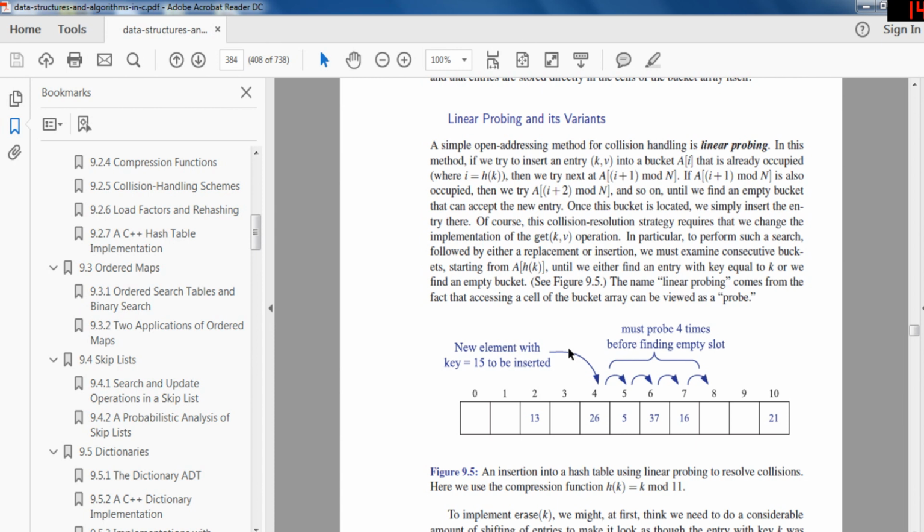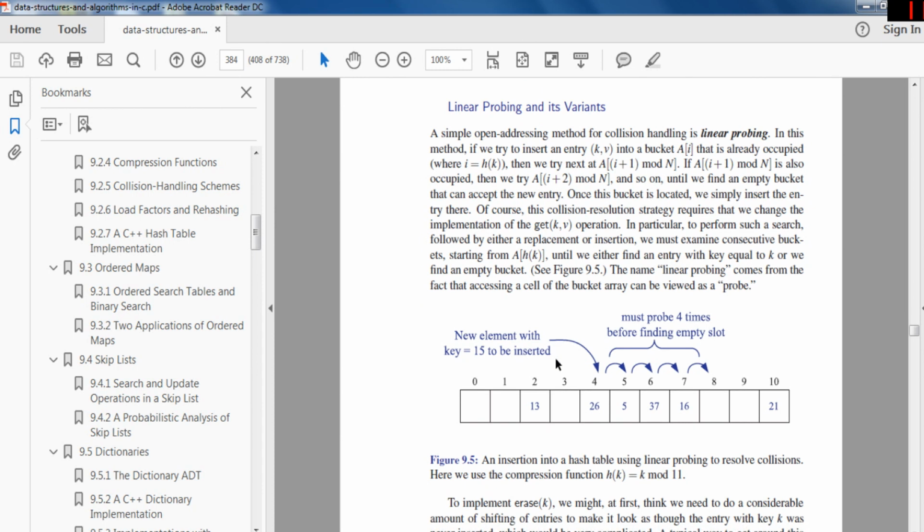Now we're going to talk about linear probing and its variants. A simple open addressing method for collision handling is linear probing. In this method, if we try to insert an entry (k, v) into a bucket A[i] that's already occupied, then we try A[(i+1) mod N]. If A[(i+1) mod N] is also occupied, then we try A[(i+2) mod N], and so on, until we find an empty bucket that can accept the new entry. Once this bucket is found, we simply insert the element there.